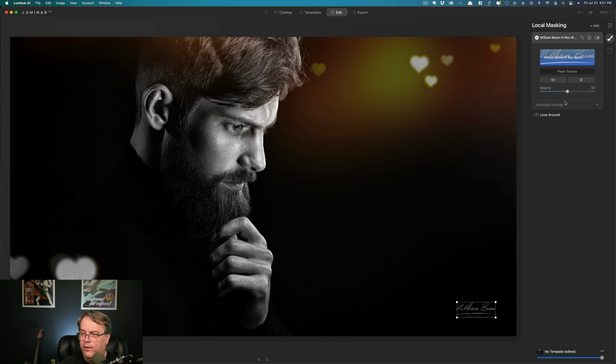I tuck it down in the corner here, and maybe instead of 50, I want 75%. And I'm not going to worry about changing this at all. And that's it. So that you can very quickly and easily add your own watermark support. So like I said, there are new things in here.